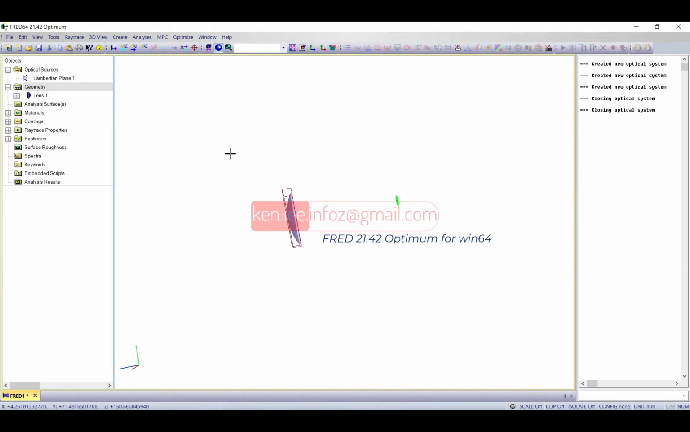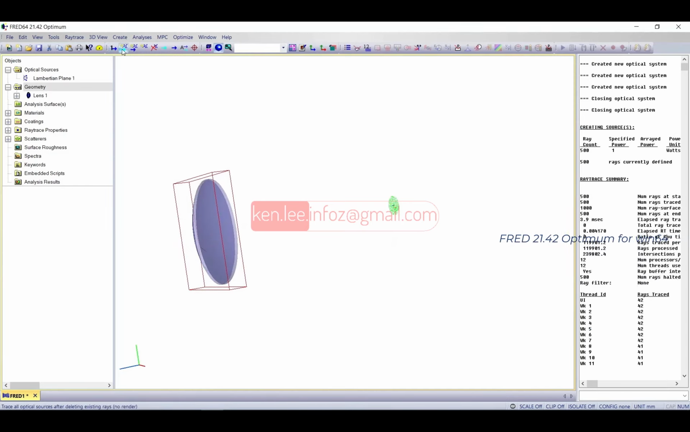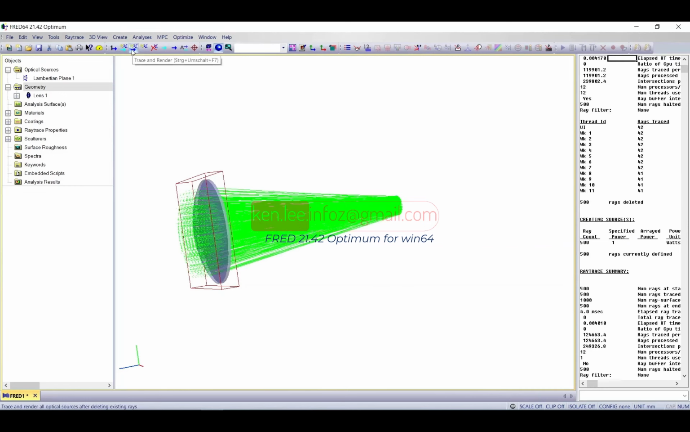Now, if you want to see the rays, there is a ray trace option here. I have it in the quick menu. There is just tracing the rays, and I immediately get some kind of evaluation here. But in the main screen, nothing happened. If I also want to render and visualize all these rays, I have to click trace and render.